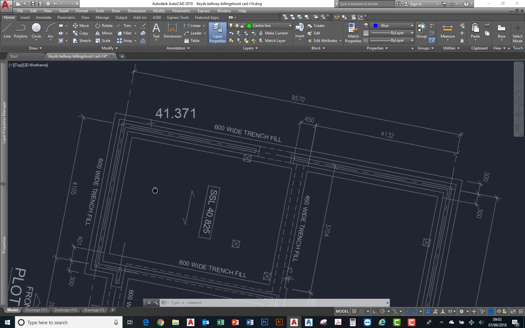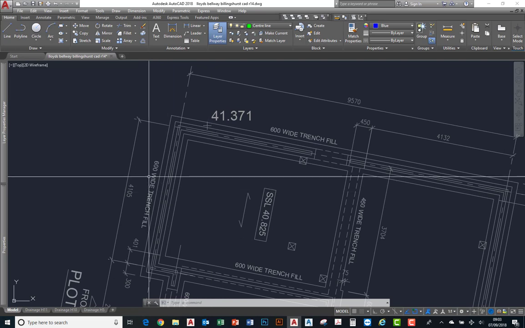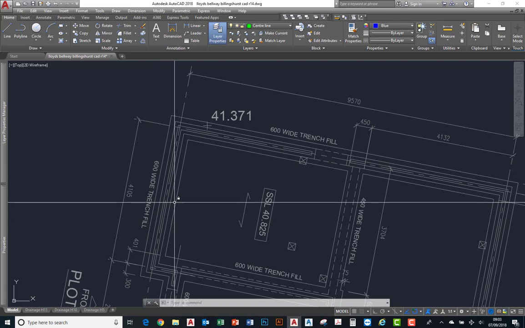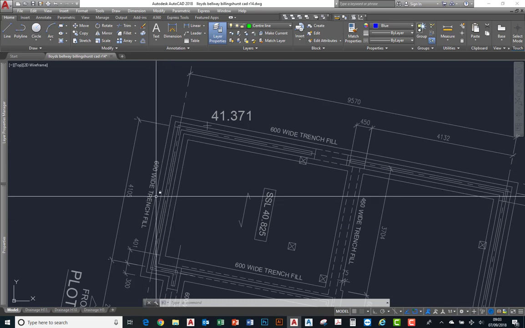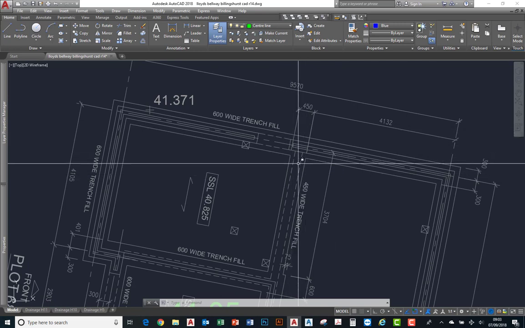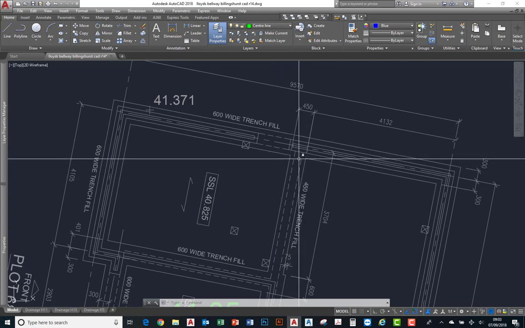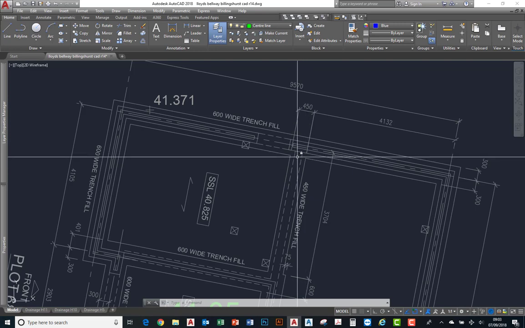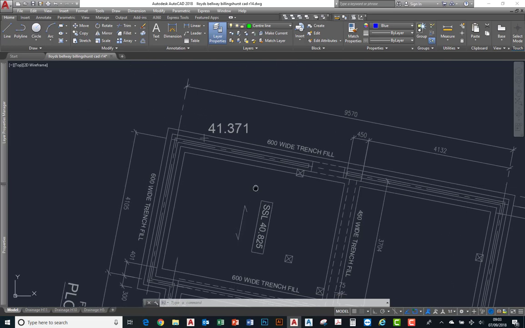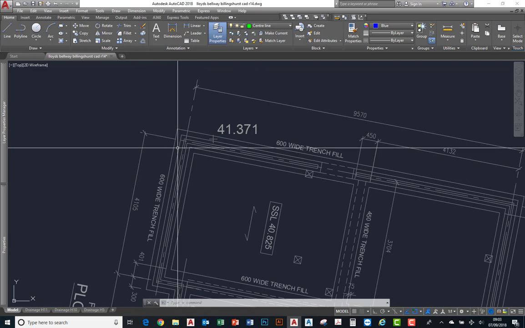We've got center lines already for the dig, and we've got these bits of text, which is 600 wide trench fill, which I mentioned earlier. So we know that we should be 300 millimeters each side of this center line. And we've also got a 450 wide trench fill here. So what we need to do is measure between these two corner pieces with a line, and then with the measure tool to see if that is exactly 450.